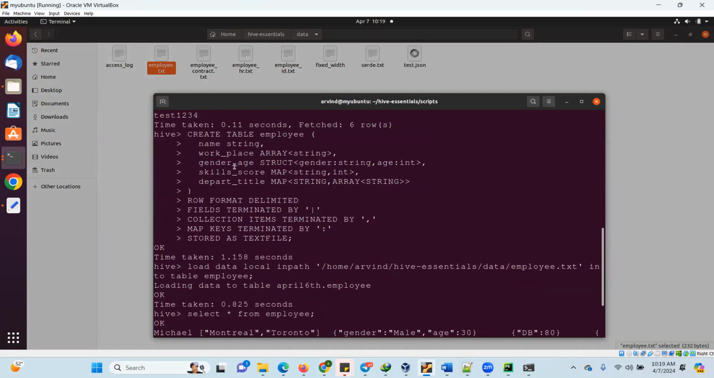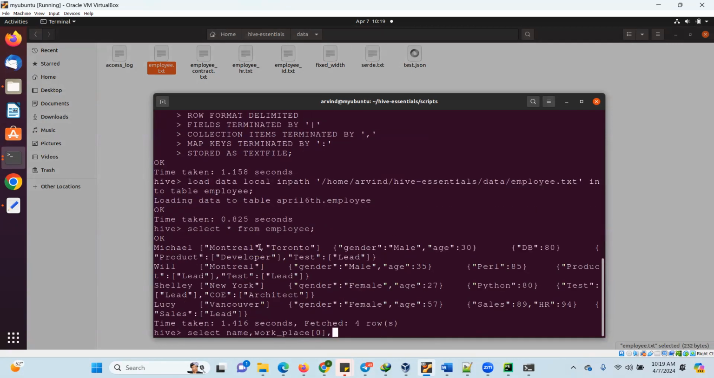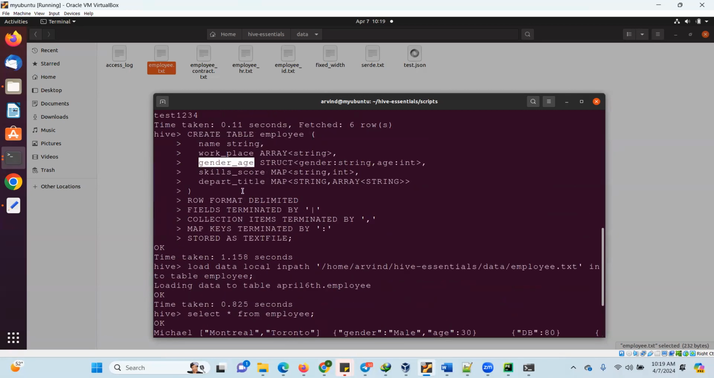Gender age. The field name is gender_age. So gender_age dot. When I say gender_age dot, which field do you want to take, the gender field or the age one? If I say gender, I will get the gender value. And if I want to take a map value, this is a map. There are two map types. One is a map with key as string and value as int. The second map has key as string but value as an array of strings, like multiple departments. Okay, I want to take this map.